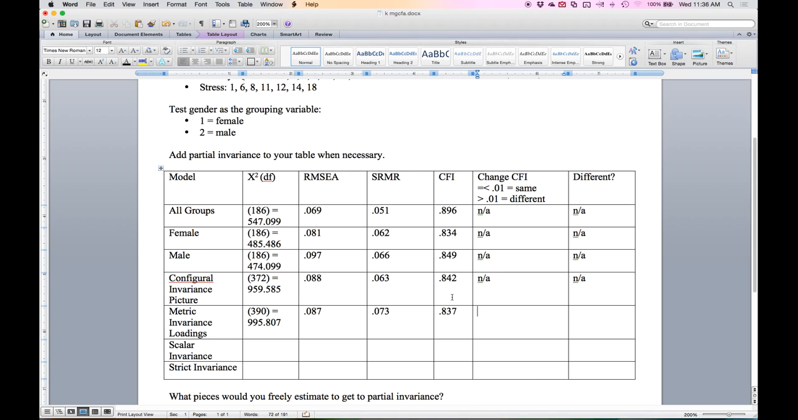So what I'm going to do is subtract 842 to 837. That's 0.005. So I would say that that is not different. Okay, so since we're working our way down, we're going to compare a model with no restrictions to the model with one set of restrictions on the loadings. So you're comparing to the one directly above it, and it's not different. So when I constrain those loadings to be the same, it's okay. So that implies that the loadings for men and women are roughly equal, which is good. That means that they have the same picture of the data and then the same weight to their latent variables.